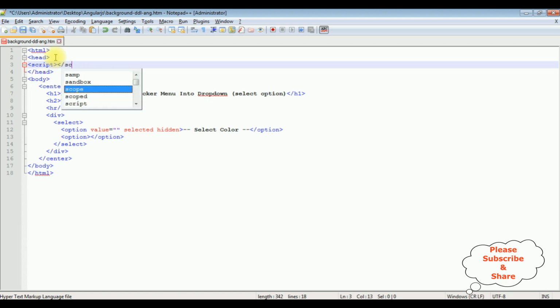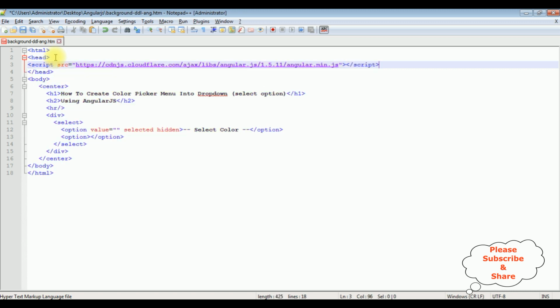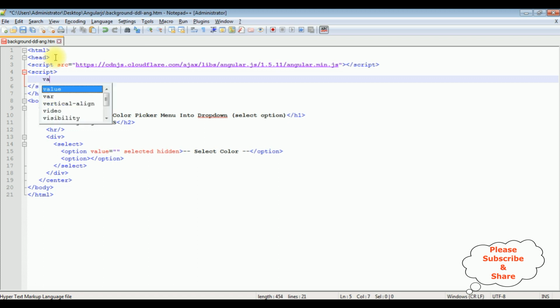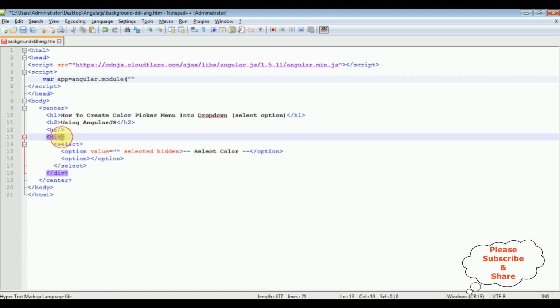Script. I'm closing the script tag. Source is equal to. I'm pasting the CDN link of the angular.js. After that, I'm adding another script for the Angular functionality. Variable app is equal to angular.module. Between double quotes, I'm adding the Angular application name, which I'm adding in this div container. Div, ng-app is equal to myApp. Let's copy this application name, angularjs, comma, array.